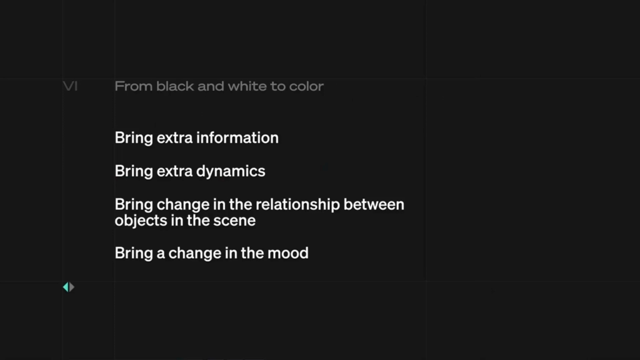There are basically four things that can happen when you switch from black and white to color. Color can bring extra information, so just having the idea of what colors I'm looking at. It can bring extra dynamics, so it can actually change the way you look at an image. It can also bring change in the relationship between objects in the scene. If you start seeing that objects have the same color, you will start to relate them together. This is related to the Gestalt law of grouping. And one last thing is that color can bring a change in the mood.